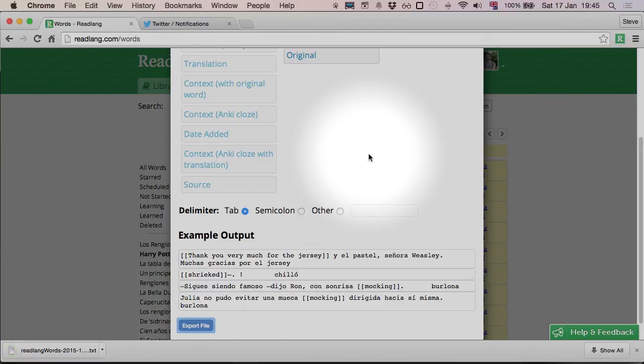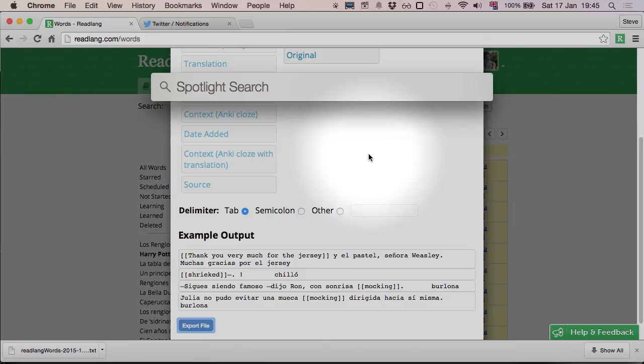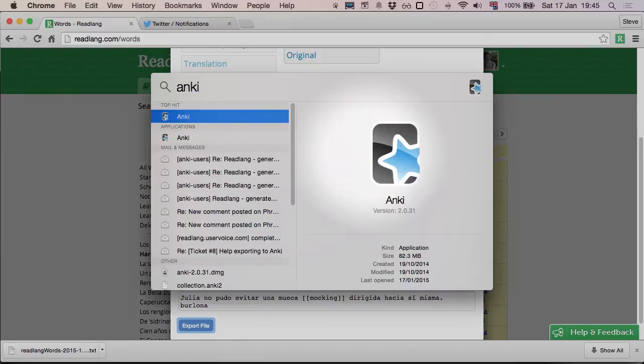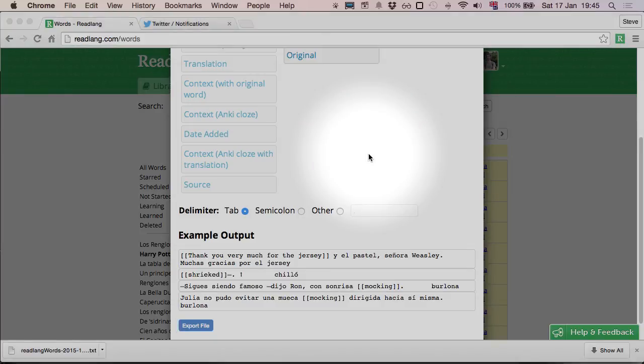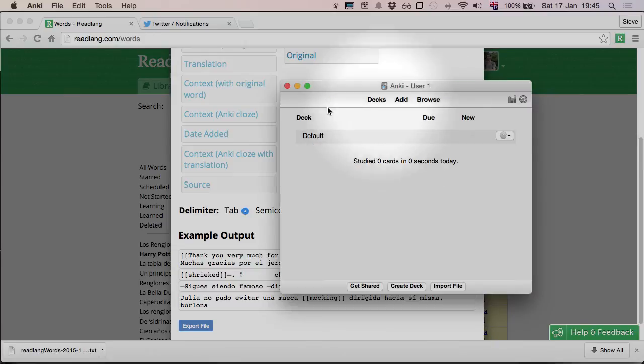Now I'm going to open the Anki app by pressing Command Space on my Mac and typing Anki, followed by Enter. Now here's Anki. It's completely empty. I'm not really an Anki user. I just know enough to be able to import some words and practice some cards.